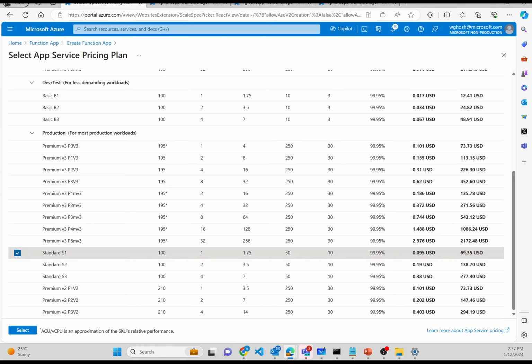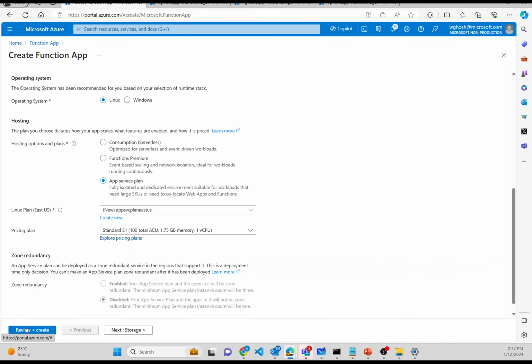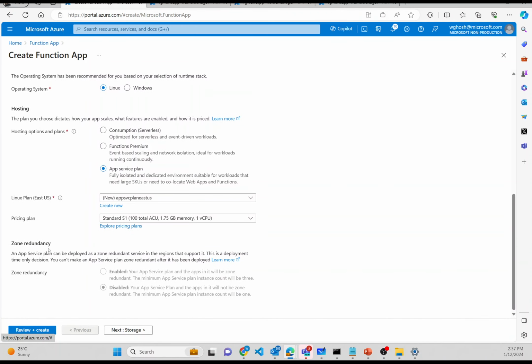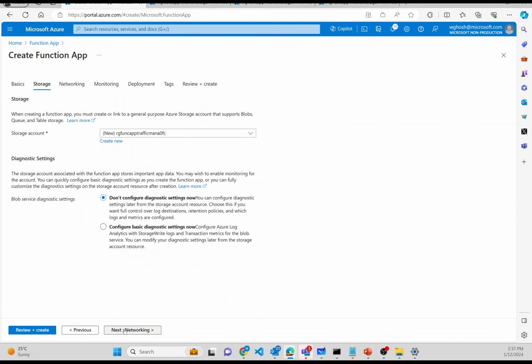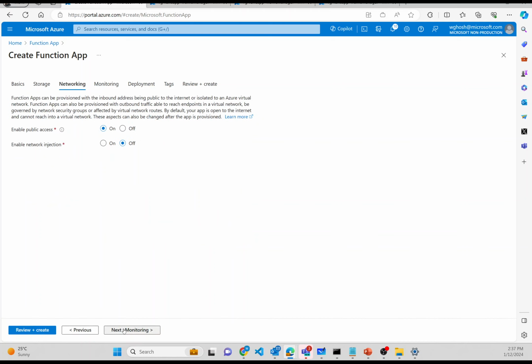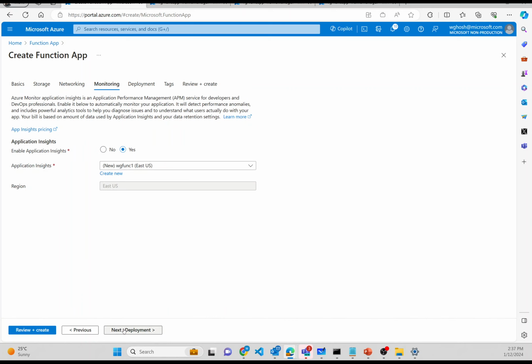So it's still not very cheap. It's $69.35. So whenever you use resources, you need to make sure that you know how much you're going to pay. This is the amount you're going to pay at the end of the month. And you can see that a function app needs a storage to retain its code and a lot of things. We don't want to configure the basic diagnostic setting. Storage will be automatically created, and I'm going to enable the public access, enable the network injection, enable the application insight. No, I don't want.